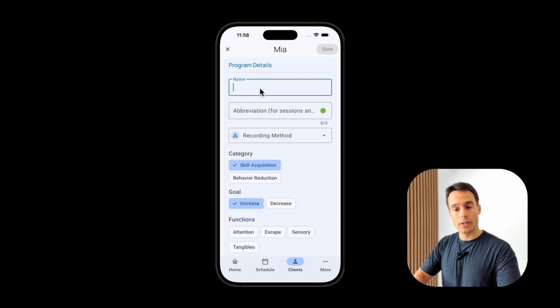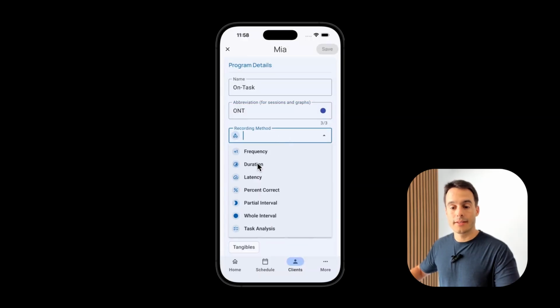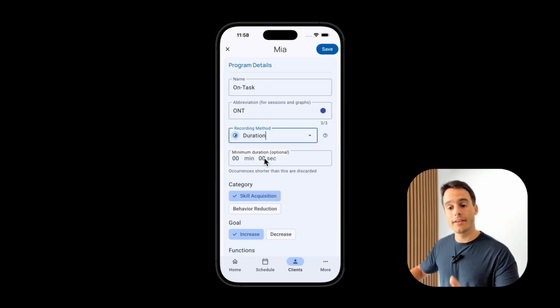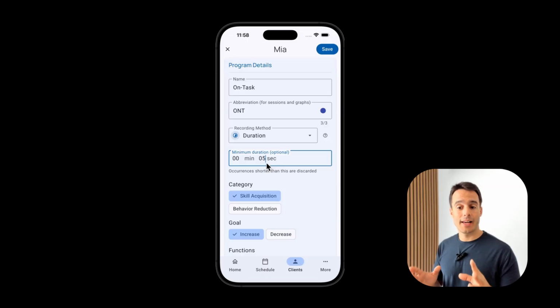To keep it simple, let's call it on task. You can adjust the abbreviation as needed, and you can set the color that you want. Let's set the recording method type as duration, and here is the key setting, minimum duration. So for this example, I'm going to set it to 5 seconds. So any occurrence that is below 5 seconds is going to get automatically discarded. This setting keeps your data clean without you having to think about it.